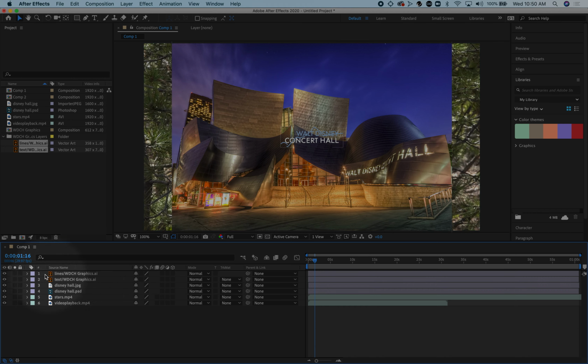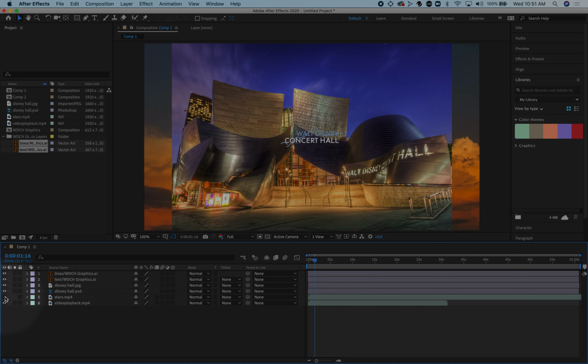Layers allow you to individually arrange and move your different elements. They can be hidden and turned off. So I can hide and show these different elements. I can also go solo.